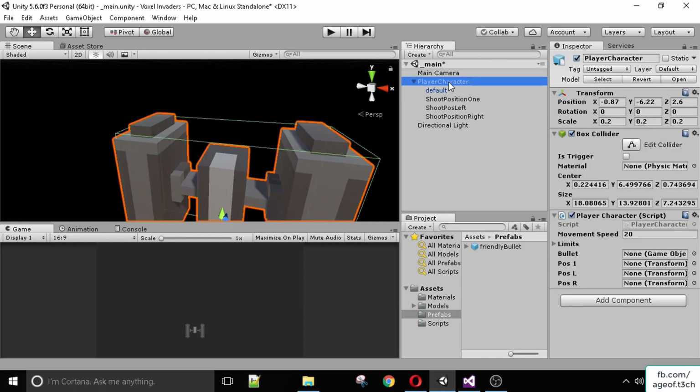Select our character. Now we have the bullet game object. Let's drag and drop our prefab into this spot. And now let's get the shooting position 1 and put it in position 1. Position left, put it in position left, and position right, put it in position right.